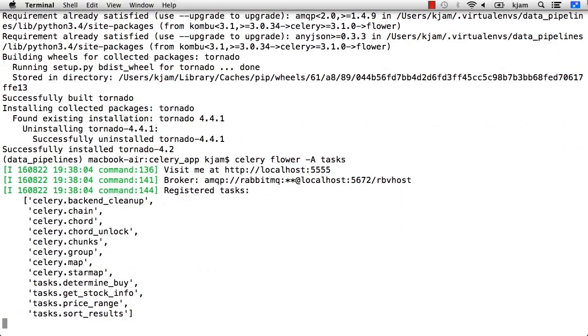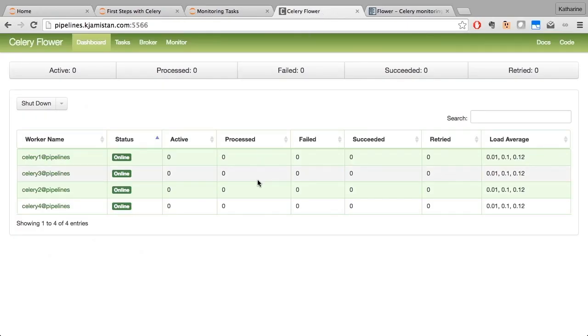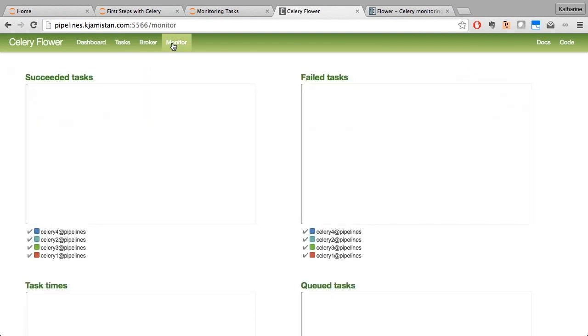I don't have my Celery running locally, so we're going to take a look on my server. And here's the Flower for my server. I can see all of my online workers. I can also go to tasks, and I can see tasks performed here. And I can also use the monitor tool, which will show you a chart of all of the tasks.